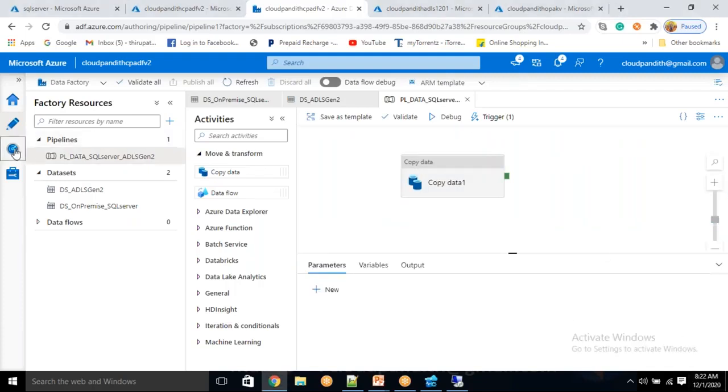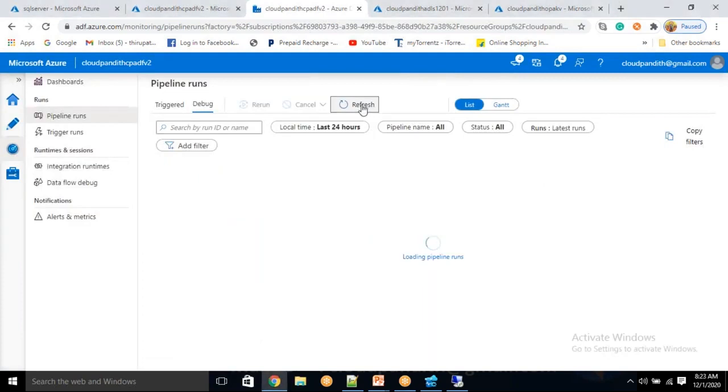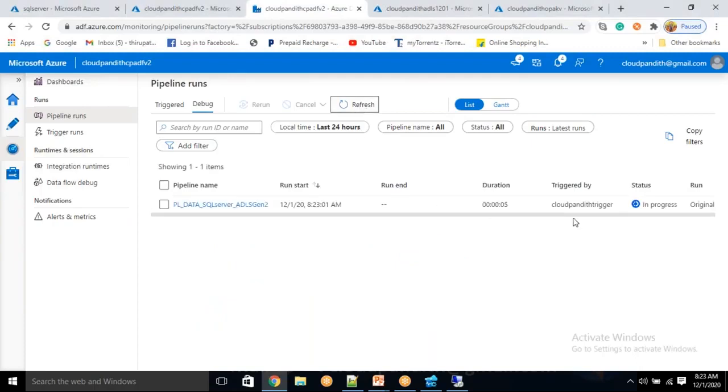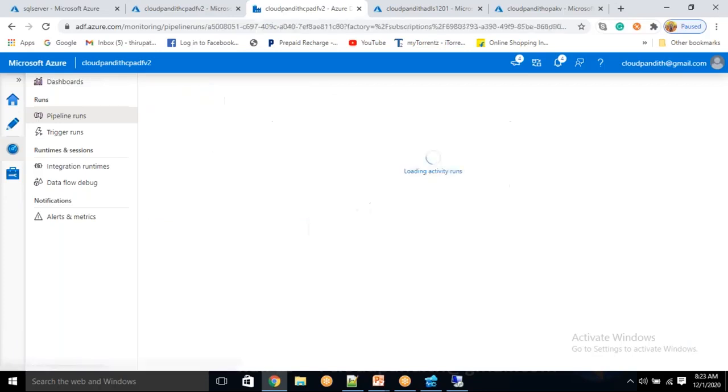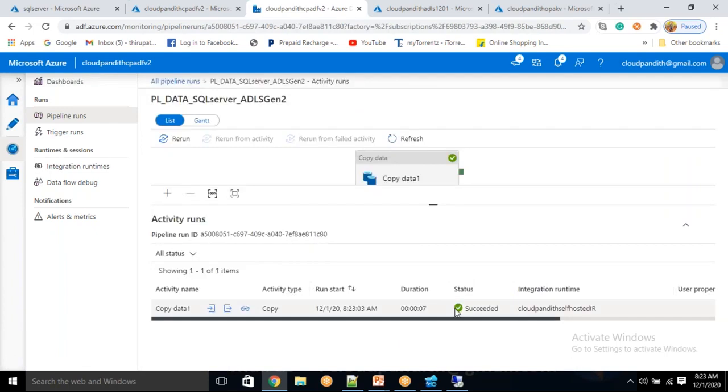Ten more seconds. Come to the monitor tab. Let's wait here. Finish. Now refresh this. You will see the pipeline. See, Cloud Pandit trigger has triggered this pipeline. Go inside this, you will see the activities. That activity has already succeeded because it will not take much time.